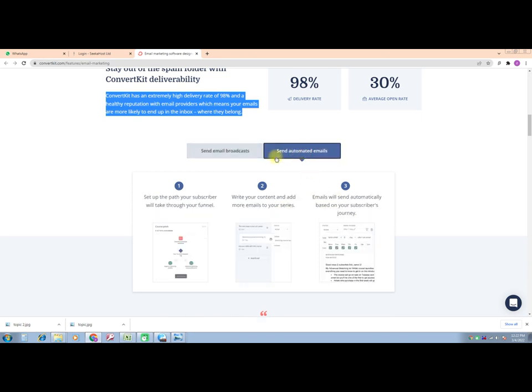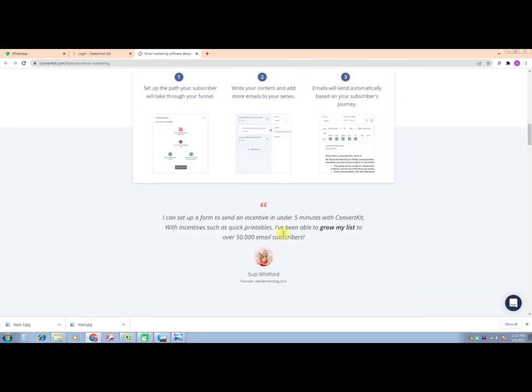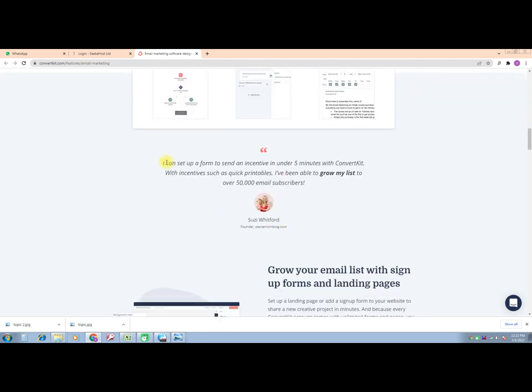Send automated emails. Set up the path your subscriber will take through your funnel. Write your content and add more emails to your series. Emails will send automatically based on your subscriber's journey. I can set up a form to send an incentive in under 5 minutes with ConvertKit.